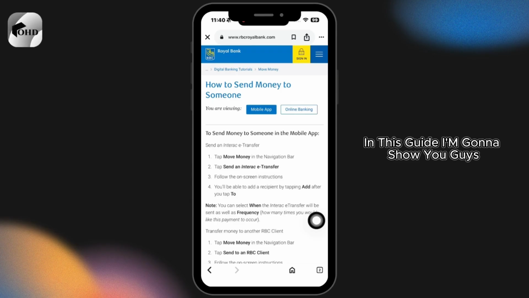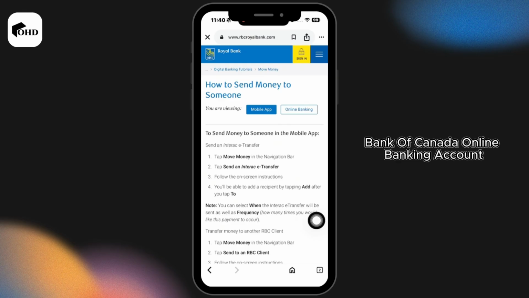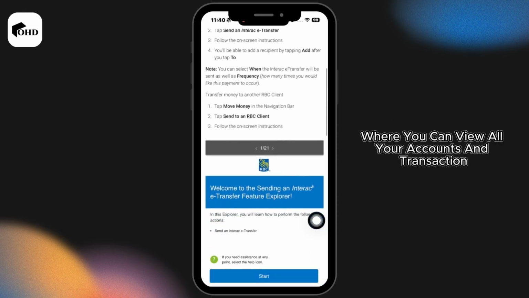In this guide, I'm going to show you guys how to send money to someone on Royal Bank of Canada. Let's get started. First, log into your Royal Bank of Canada online banking account with a username and password. Once you are in, you will land on the dashboard where you can view all your accounts and transactions.